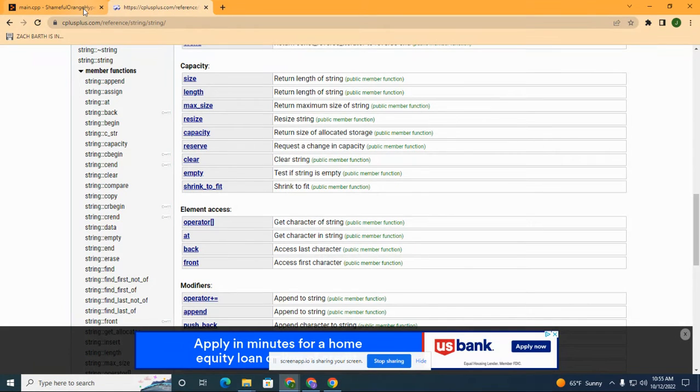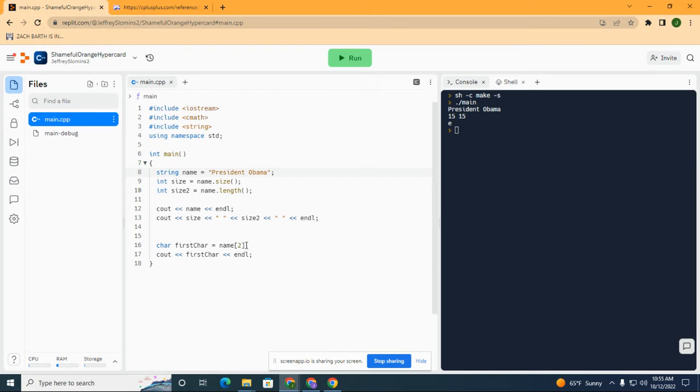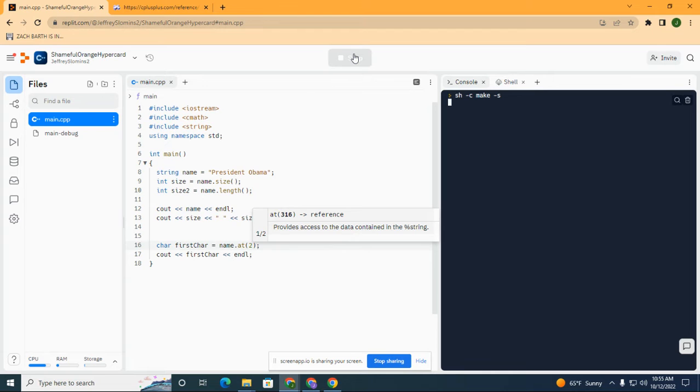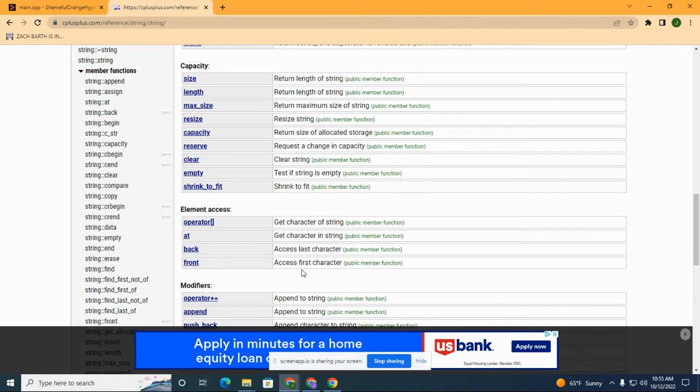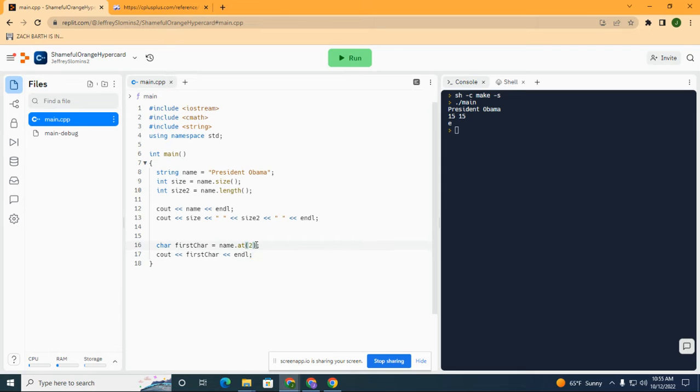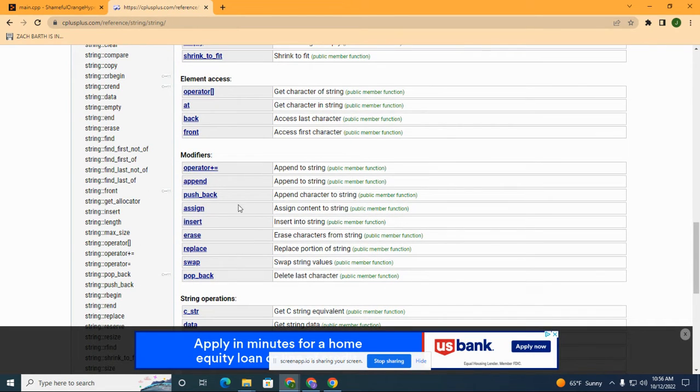We could do at, that does the same thing. So this will do the exact same thing. It's up to you which one you want to do. So this will access the last and first character. We could just say, if we wanted to, dot back. So we'll get the A. And dot front will get the P. All right, so here are modifiers.